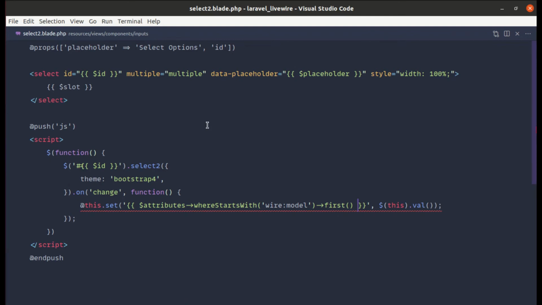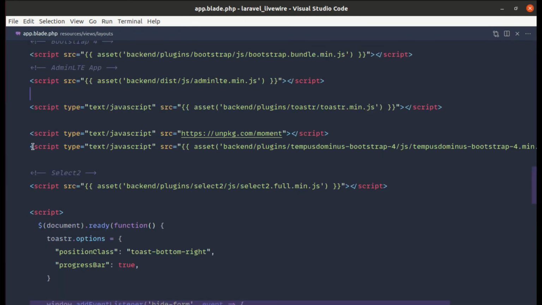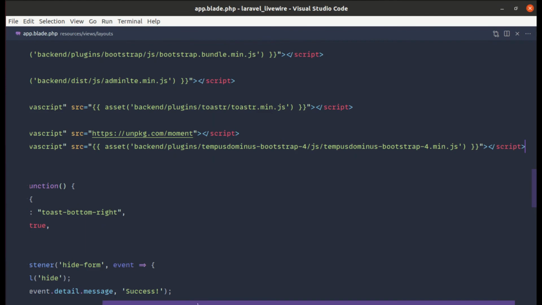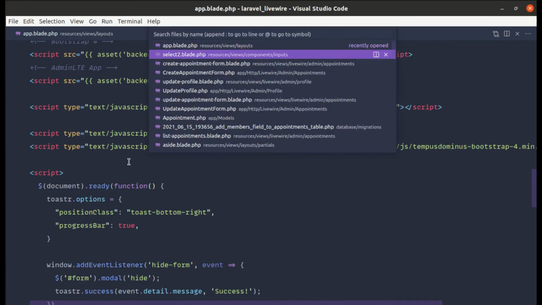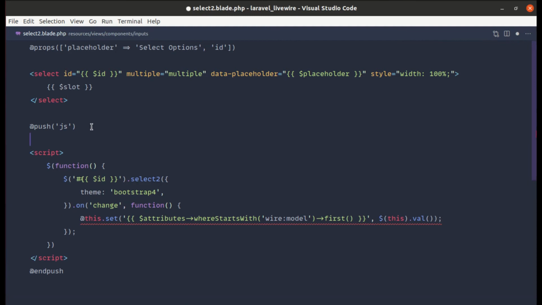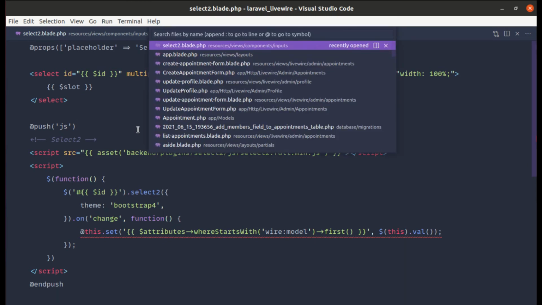So to fix that, let me go to app.blade.php file, and over here we are using select2 for JavaScript. Let me remove it from here and go back to the component, and we can push this from here. Let me do the same for CSS as well.